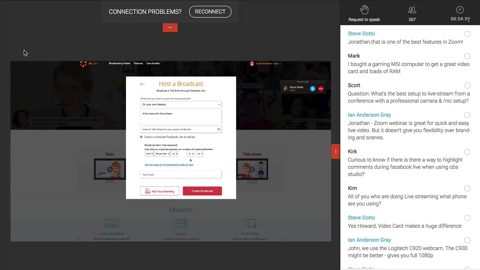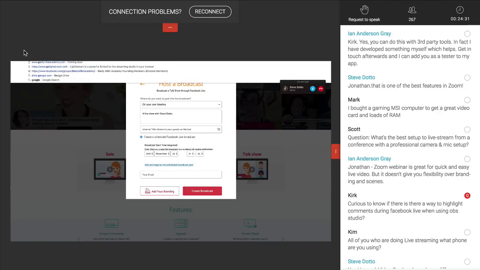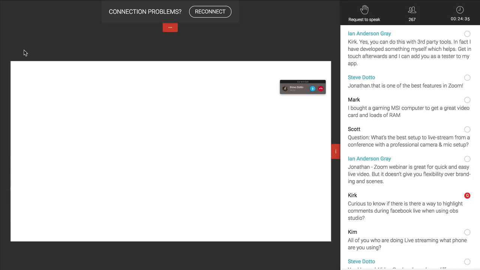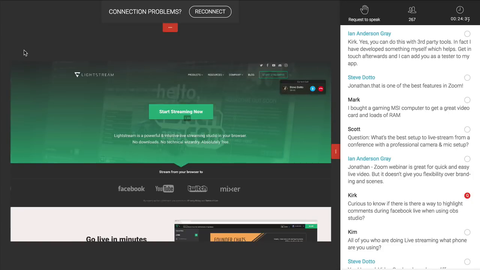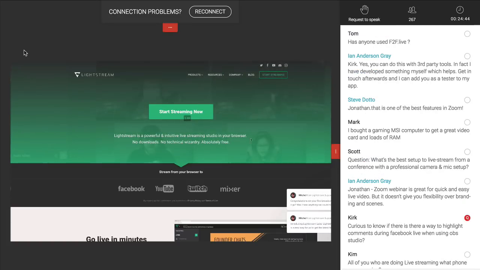So yeah, another tool that you could look at, which is in the same kind of category as this, in the web app category, is one called GoLightstream.com or Lightstream.com. I would describe this as kind of like BeLive on steroids or Wirecast Lite, and at the moment it is completely free. I'm not sure how long that's going to go on for.